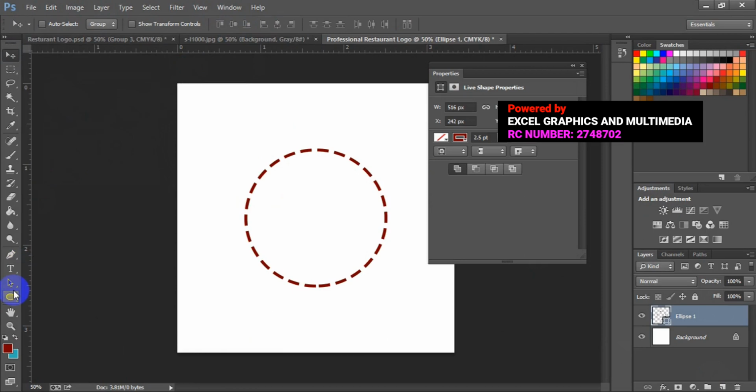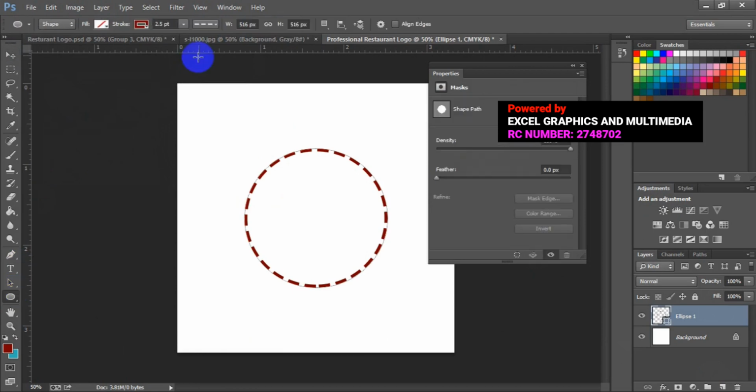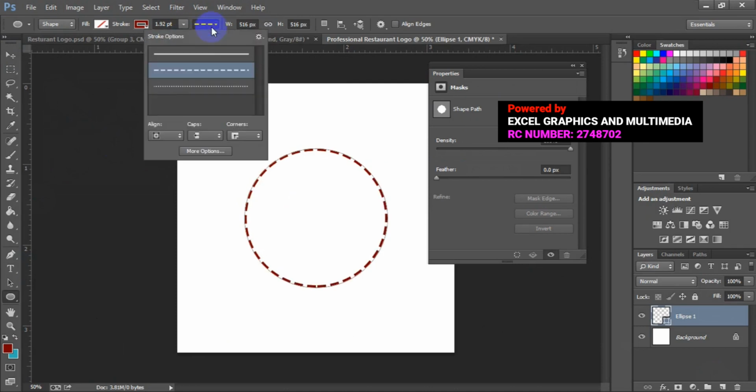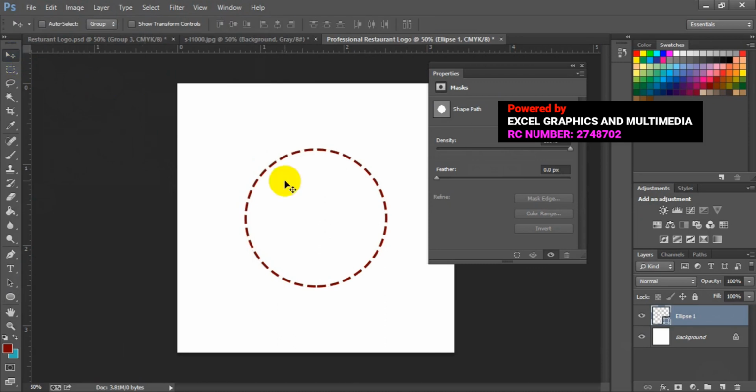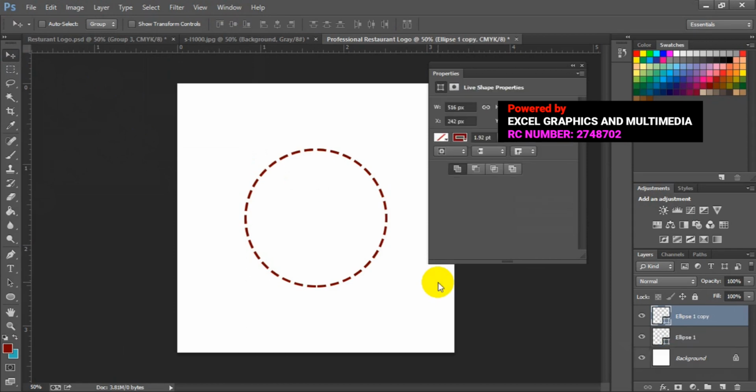So in this case now, I'm going to adjust the width of my outline. I'm good with 1.92. Okay, this stroke outline is okay. So the next thing I'm going to do now is to duplicate this ellipse by pressing Ctrl J on your keyboard. It's going to be duplicated.